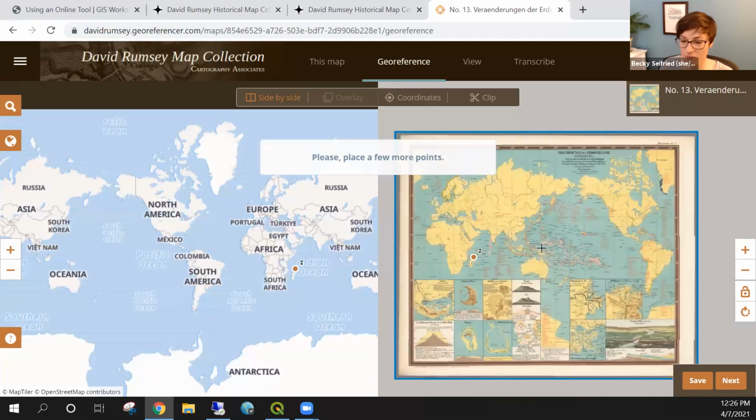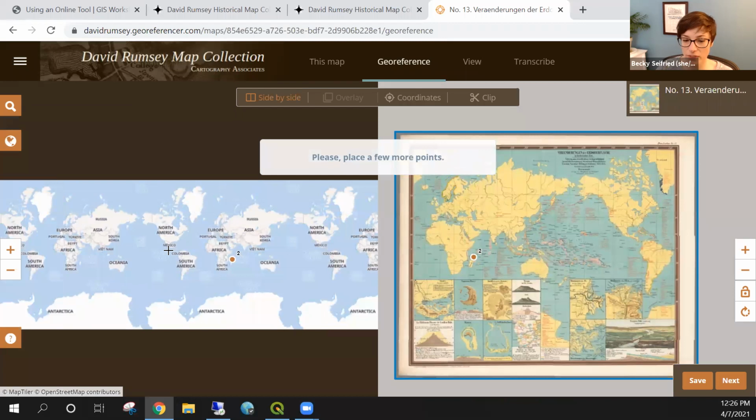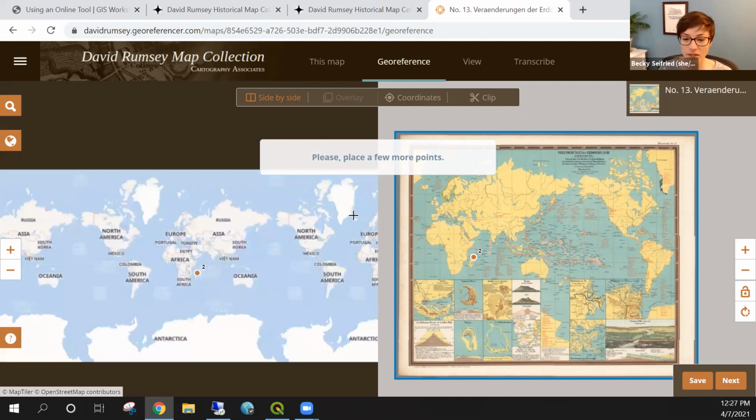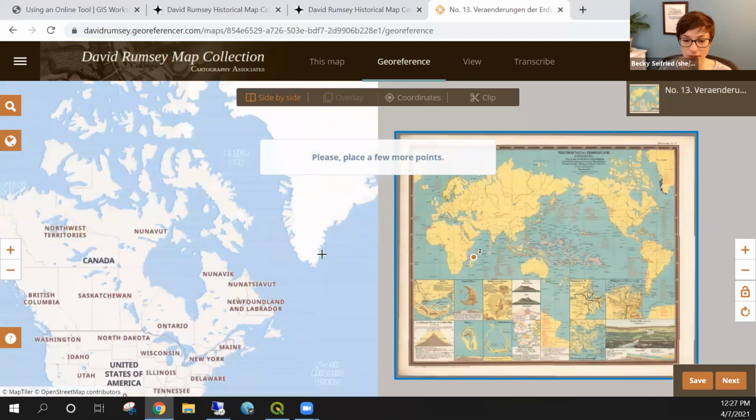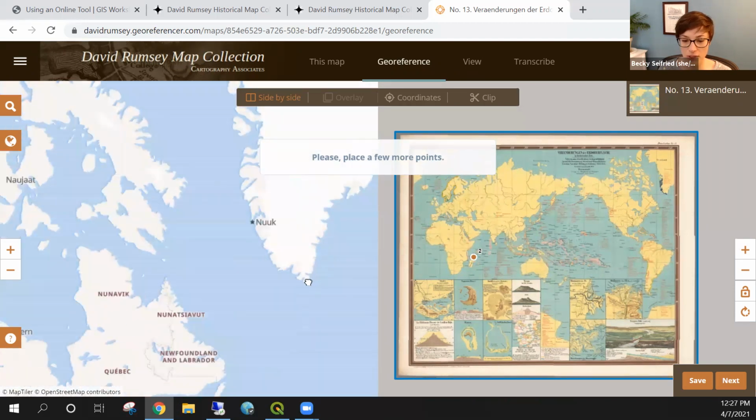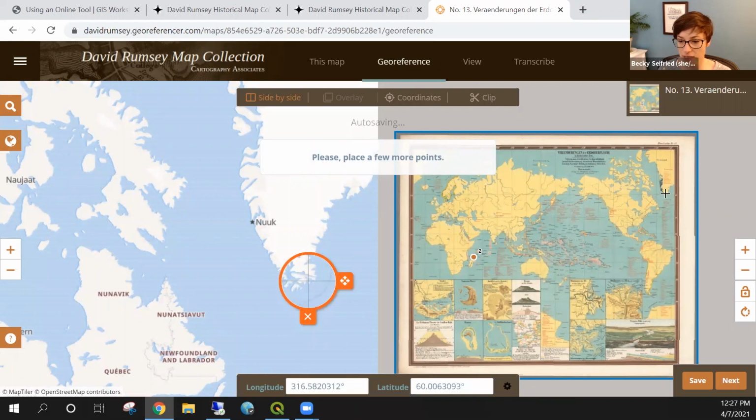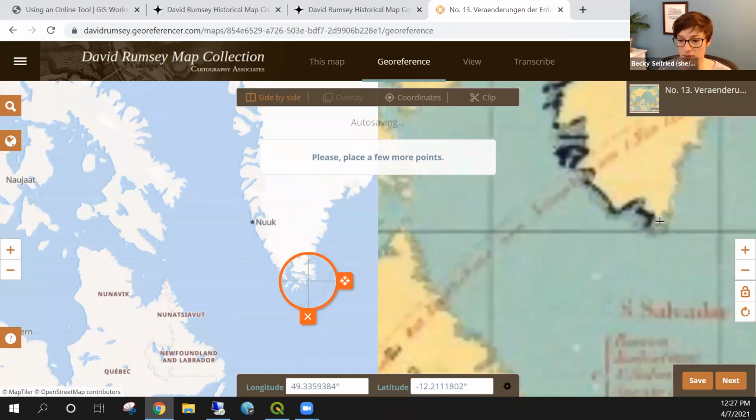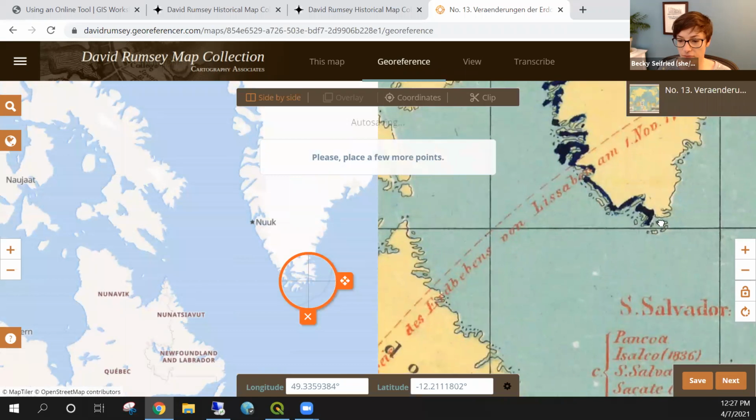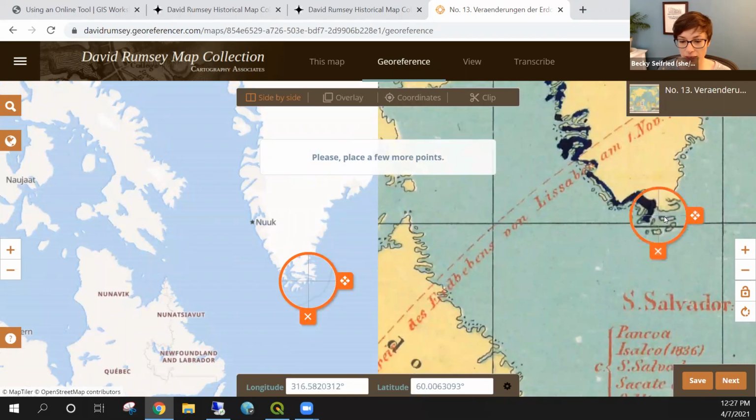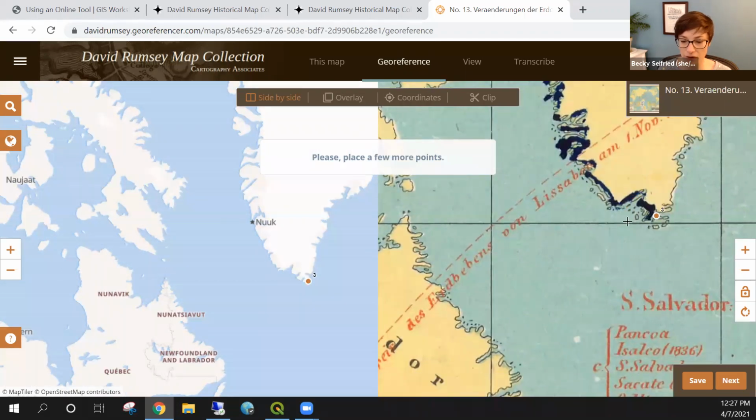All right, so one of the basic concepts of georeferencing is that you want to have the points be very well distributed across the map. I don't want to have 10 points just on Madagascar if the entire map is covering the world, right? So I'm going to be looking for a nice distribution. I'm going to pick the tip of Greenland. And you can see I can zoom in and try to locate that point in roughly the same area. That's great.